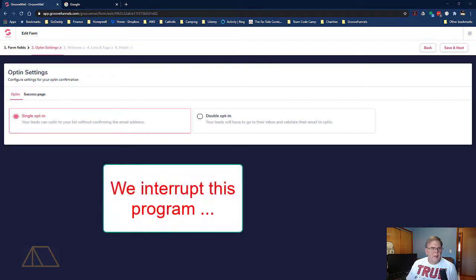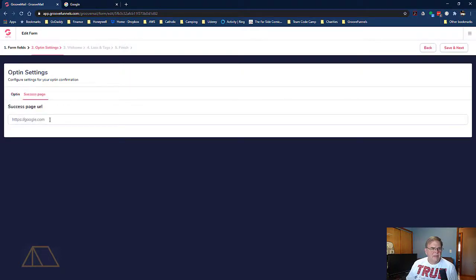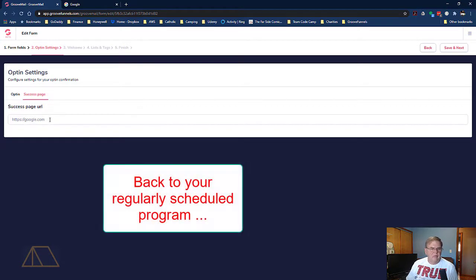One thing I forgot to mention on the form settings is when I did the single opt-in, there's also the success page. And I just have that set to google.com. So when you submit the form, it's going to land on google.com. You usually set this to a thank you page.